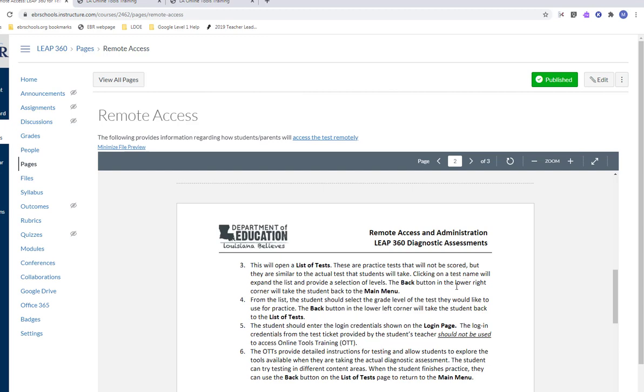The back button in the lower right corner will take the student back to the main menu. From the list, the students should select the grade level of the test that they would like to use for practice. The back button in the lower left corner will take the student back to the list of tests.